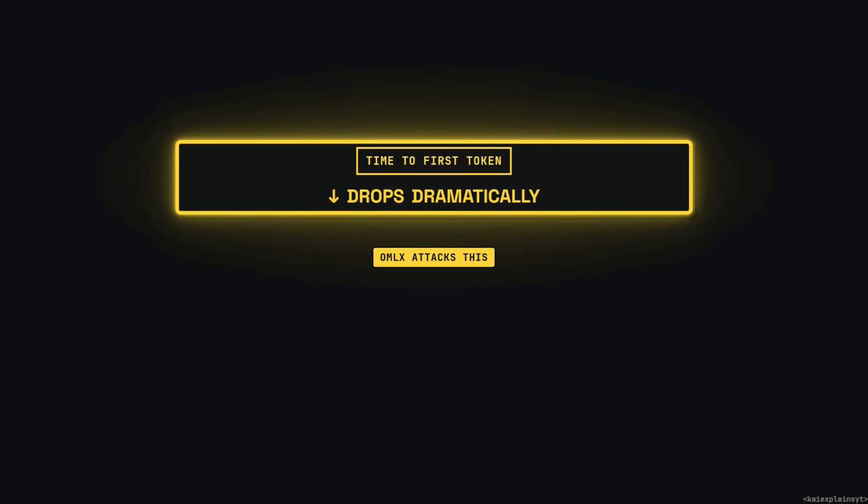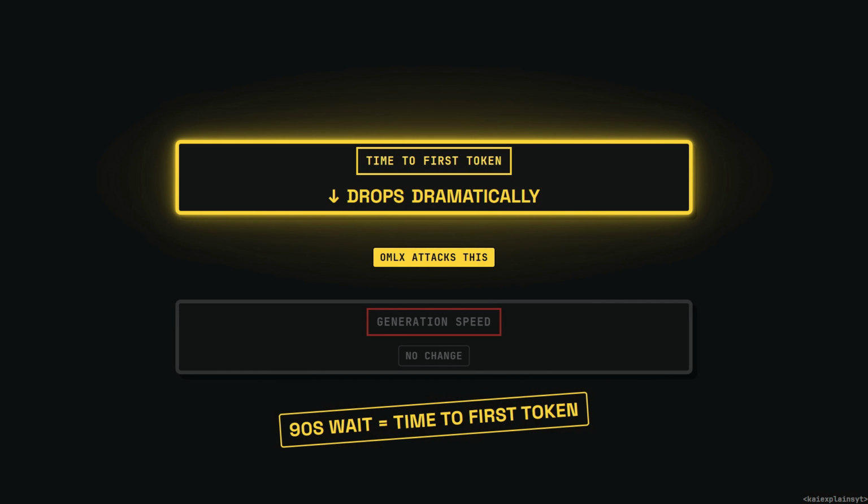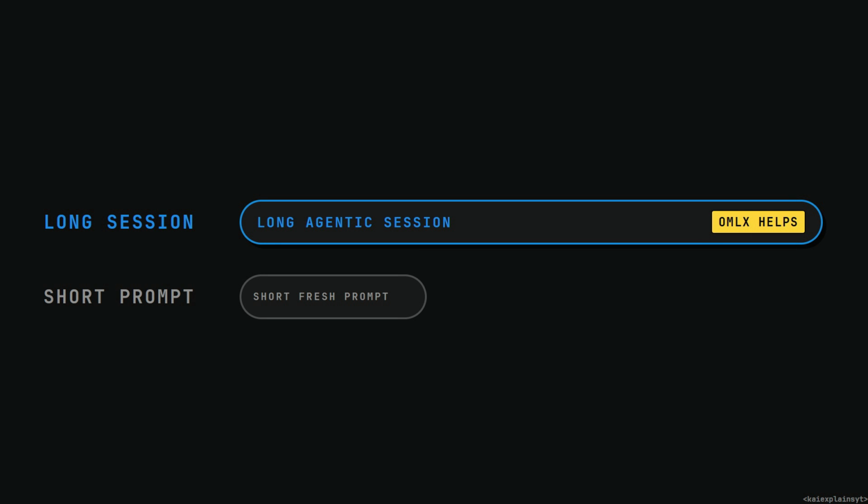But it does nothing for the second number: generation speed, how fast tokens arrive once the model starts streaming. A slow generating model stays slow. It just starts sooner. The 90-second wait at turn 12 was almost entirely time to first token, not generation speed, so oMLX attacks exactly the right thing for exactly this use case. But if your model is slow on a short, fresh prompt, oMLX won't change that. Different problem, different fix. With that framing in place, here's how to actually get it running.